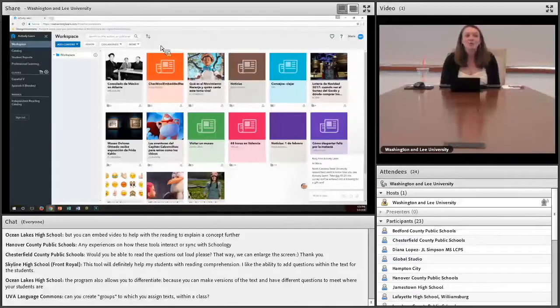Can you create groups to assign the text? Yes, the same way that you would do a class. I'm not sure, maybe Ocean Lakes can talk to that. I've typically just assigned it to a class. So I'm not sure if you can create groups within the class or if you would just do separate classes. But either way, you could do that.